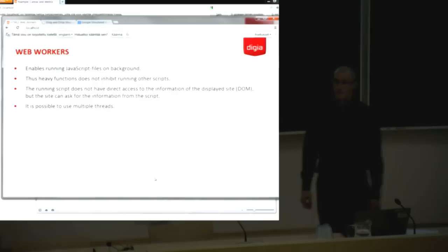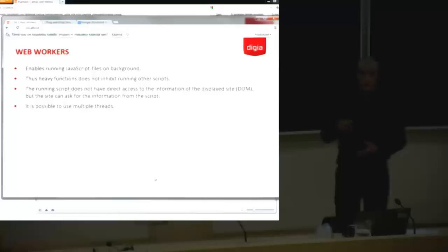Web workers. It is possible to run JavaScript and some heavy tasks in the background. We can just leave them to calculate whatever they want to calculate and give us the data when it's ready. It has no direct access to the displayed site, but the site has to ask data from it. It is possible to add multiple threads and anything like that.